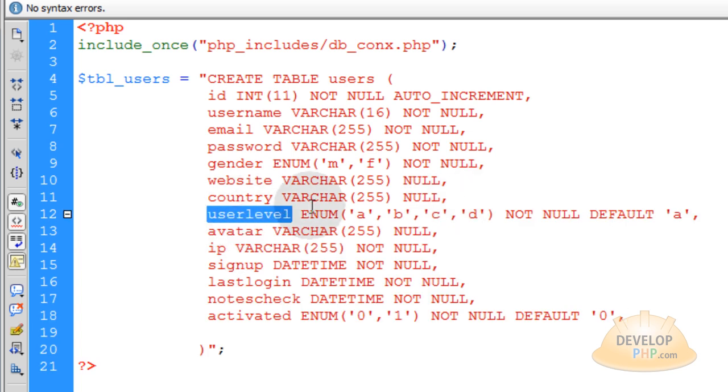The next one is going to be user level, and that's going to be enumerated type as well. But you'll have options of A, B, C, or D. And this will allow you to make some users have more privileges than others. And we set it to not null and have a default value of A. When the user joins, this field will just get a default value of A. And then later on, inside of your admin panel, or whatever kind of options settings you set up for admin, whoever can promote your users, that's the person that would change this user level from A to B, C, or D to promote that user. But when everybody joins, they're just a normal member with user level of A.